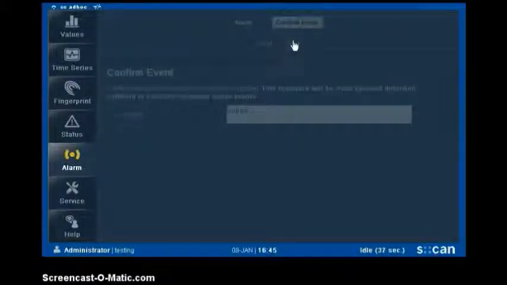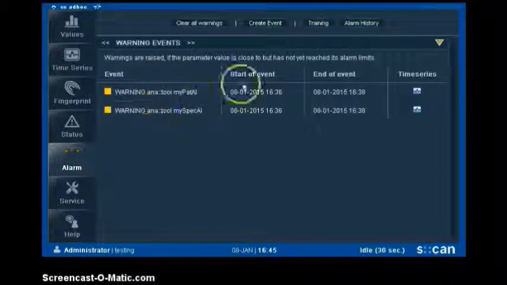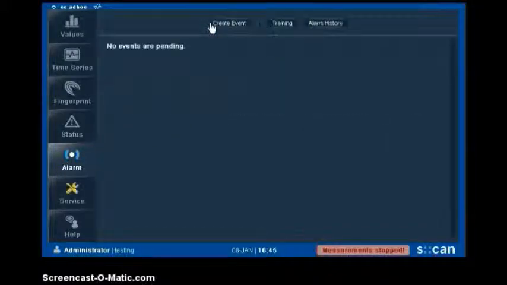Click on save, and we have now cleared both alarms. We still have warnings here, which we can clear by clicking on clear all warnings. So currently we have no more pending alarms, and the alarm icon on the alarm tab stopped flashing.